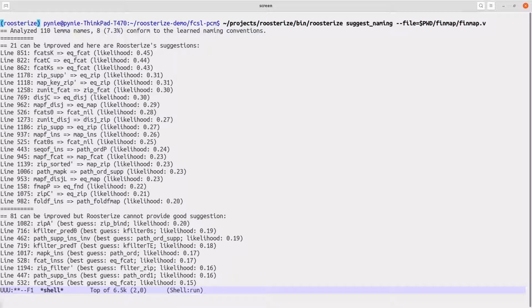Roosterize will print a report to the command line. It starts by saying that 8 out of 110 lemma names conform to MathComp conventions perfectly, and then makes suggestions to the remaining lemma names. This command line interface is not very convenient to use by proof engineers.